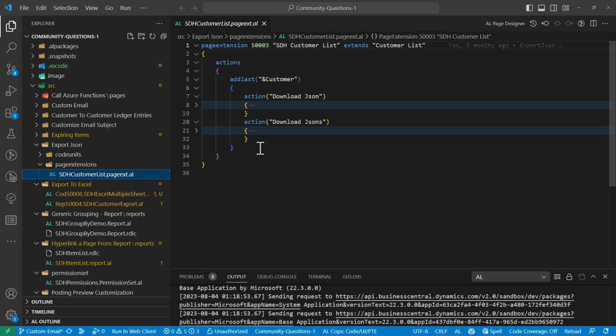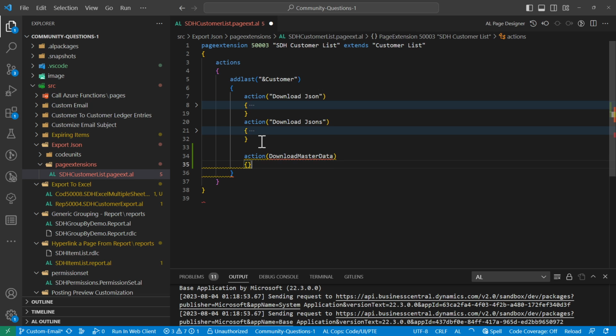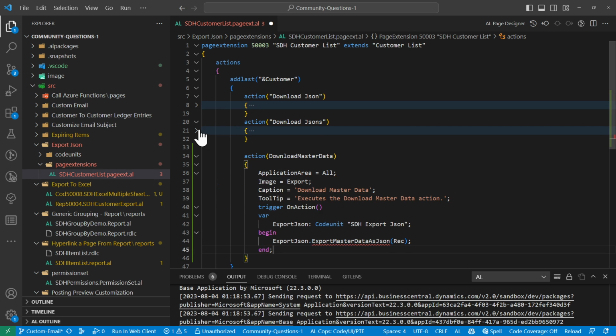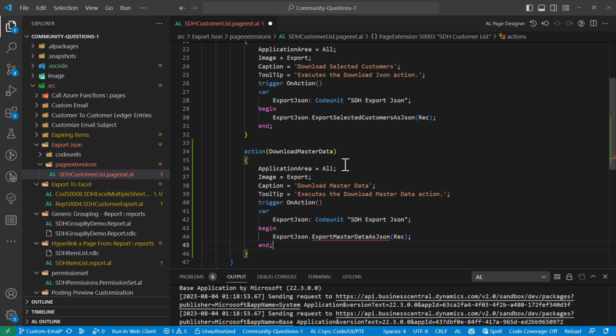I'll just add one new action into it. And the action will be called download master data. And then the way we do it, we'll just follow the trend here, which is written here. We have to find an image for download master data. This defines it. And then here I'll call my codeunit, which is, oh, where is that codeunit?